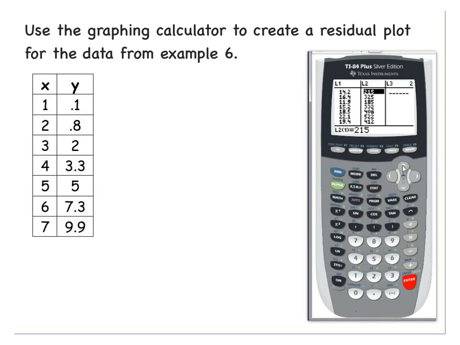Remember, to get rid of the data, I arrow up, I press clear and enter, and then I do that again for L1, clear and enter. And so the X values were 1 through 7, 1, 2, 3, 4, 5, 6, and 7. The Y values were 0.1, 0.8, 0.8, 2, 3.3, 5, 7.3, and 9.9. So that's the first step, is to get the data in.